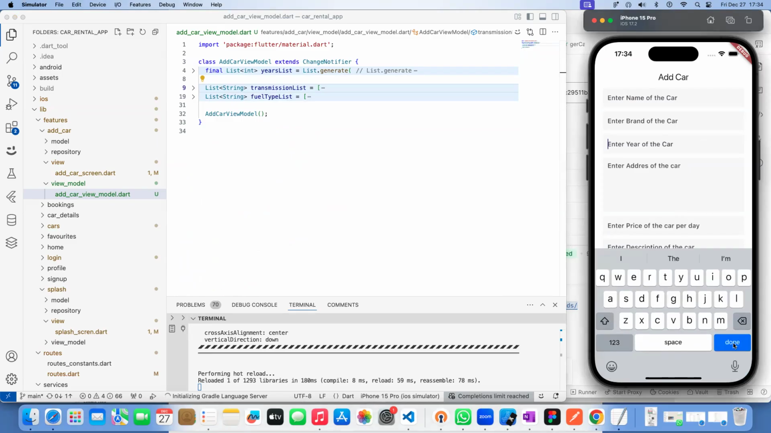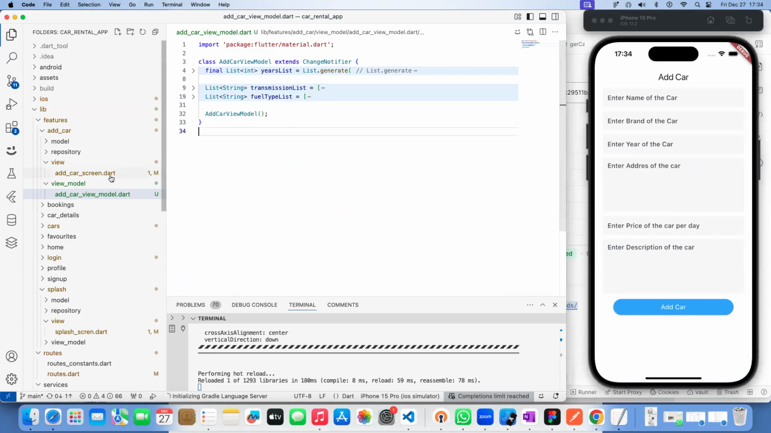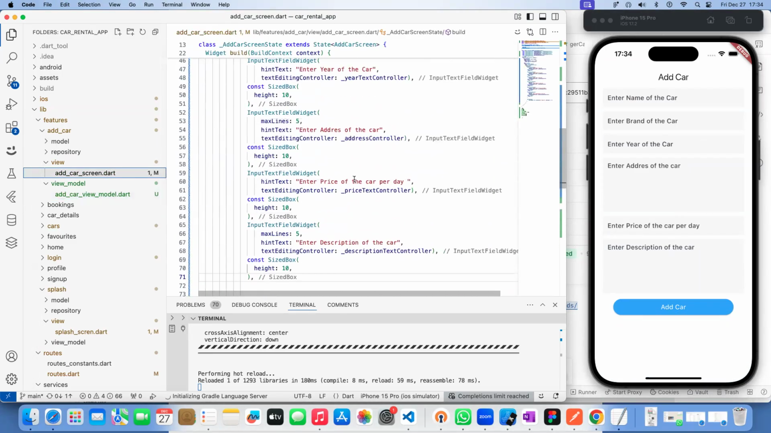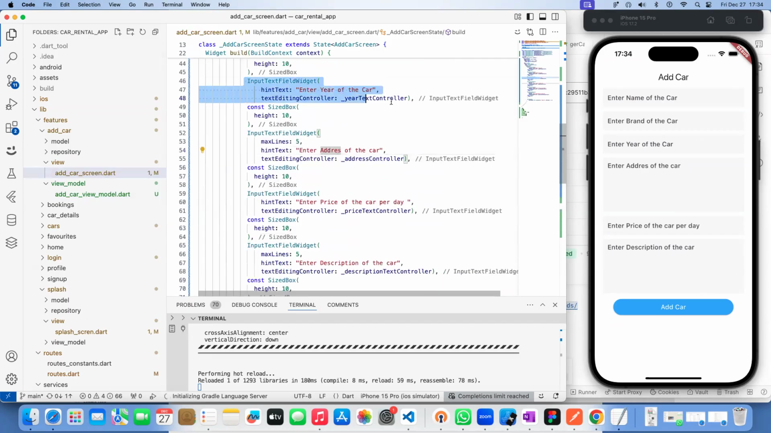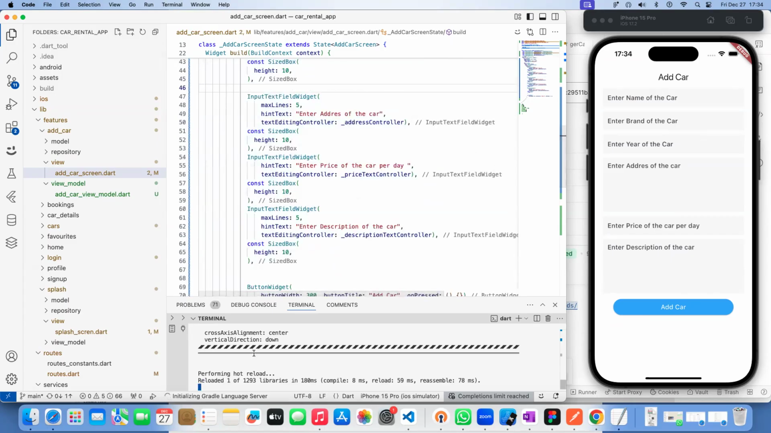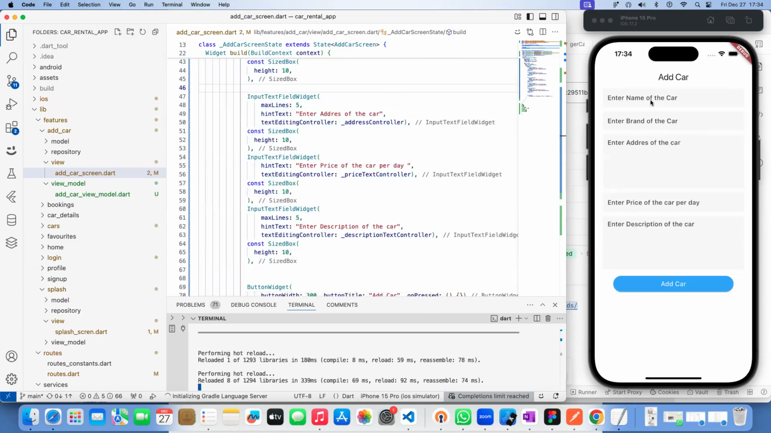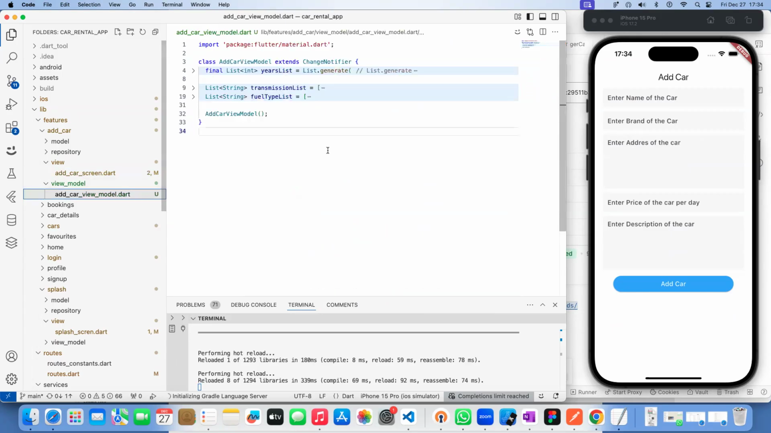Here I will remove this from the screen. I will make a drop down. I will remove this one. I will make a drop down for the year also. Let's see, I remove the year here. Here I will load the drop down. For the drop down I'm preparing the data. So here are the years list, transmission list, fuel type.